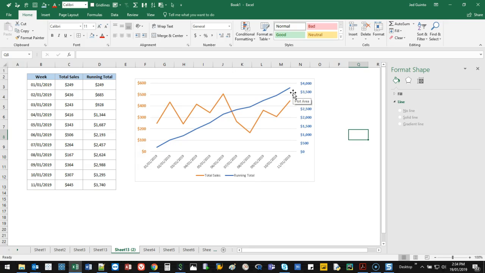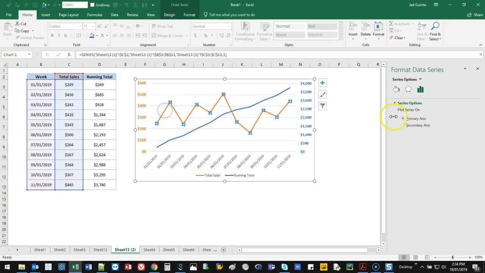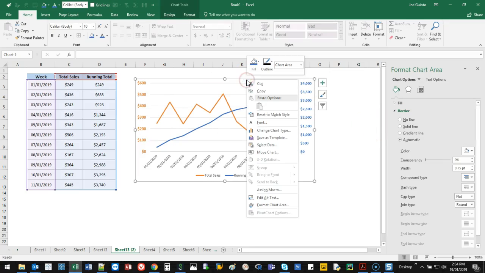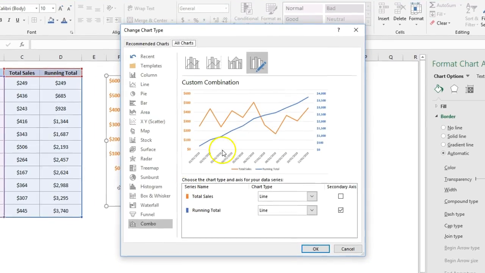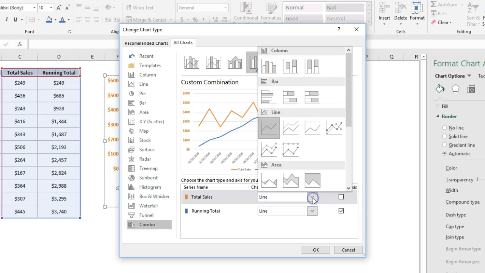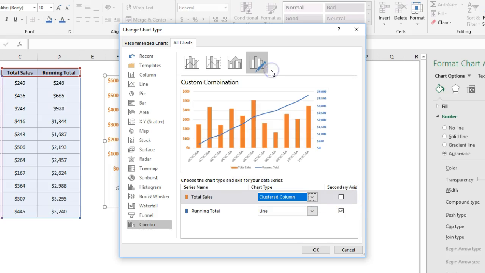Now, let's try something else. This blue line is my running total of sales. This orange line is my daily sales. So the daily one, I really want as a bar chart. So I right click on the graphic and go to change chart type. If I come to the bottom, you're going to see combo. And for each one, you can set what kind of chart it's going to be. So for the orange one, I just want a bar or a column. If I do that, I now have column charts.